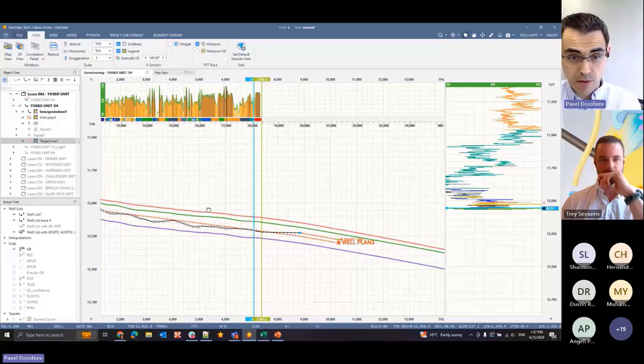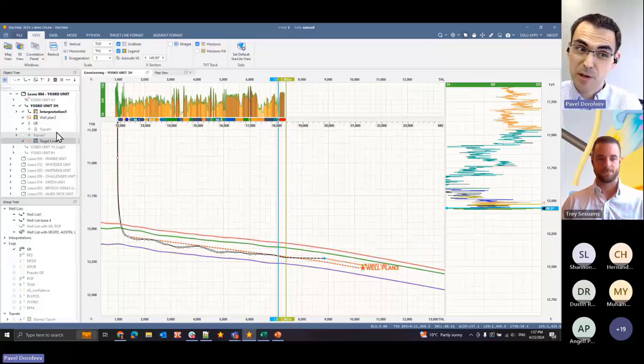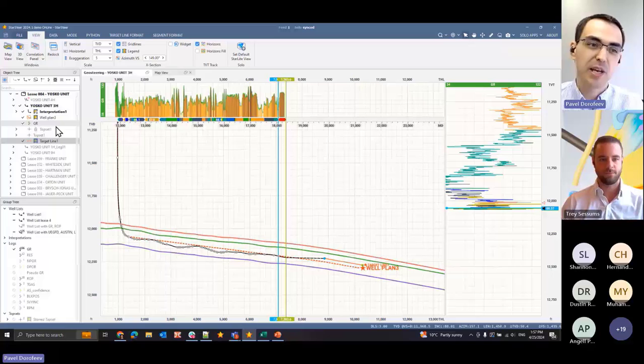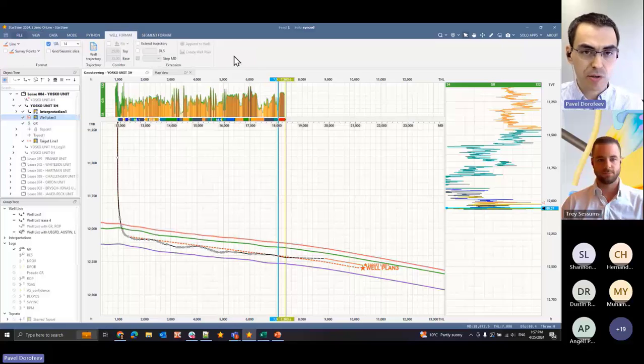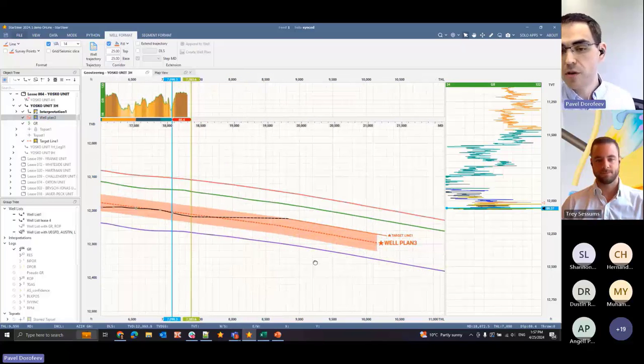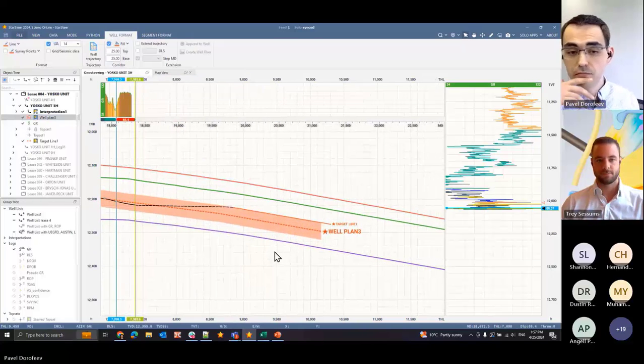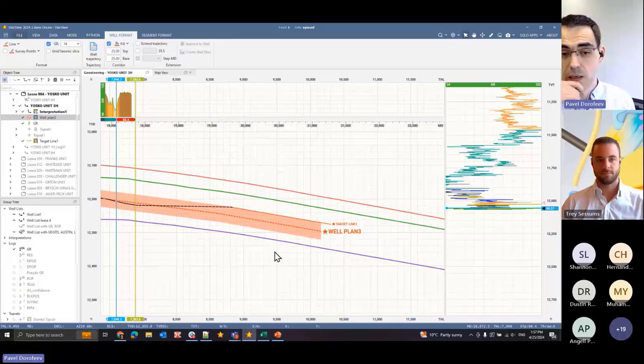Also, we introduced some small change, but very interesting change for the well plans. As you can see here, we have a well plan. I can turn on the drilling window here, the drilling corridor. And usually we have the drilling corridor, which is around the well plan. So 25 feet above, 25 feet below the well plan, right?